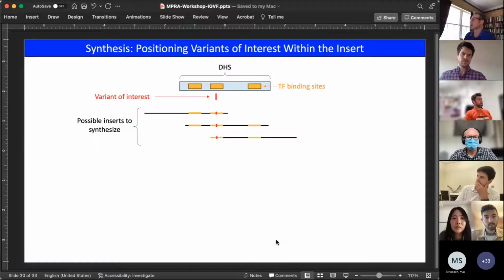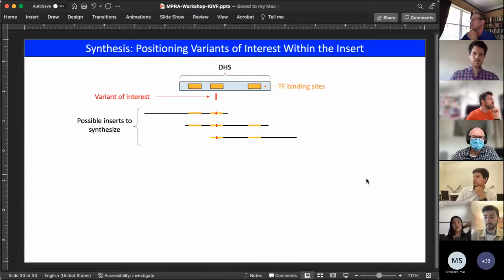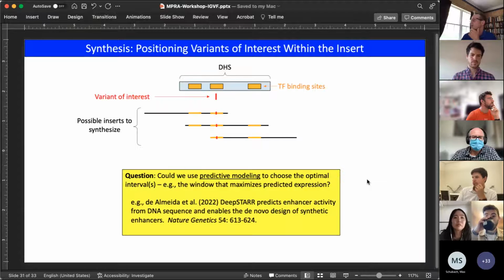Okay, and so I'm going to finish up with my last slide by saying that another question that we've had, and Max brought this up before, is whether you should put the variant in the center of the insert or to one side. And it seems to me that there's a lot of prior information out there, such as annotated binding sites and so on. But I'm also wondering, and I'd be interested in hearing people's opinions on this, whether there's a role for predictive modeling.